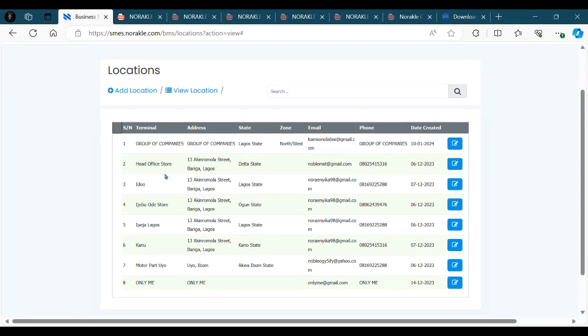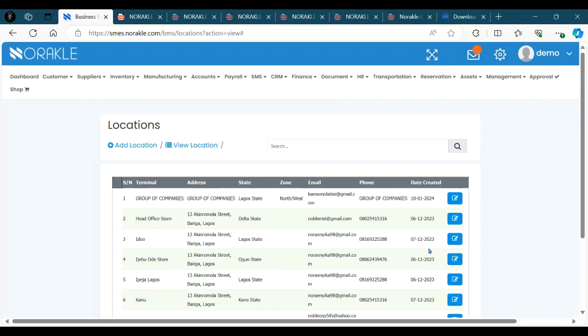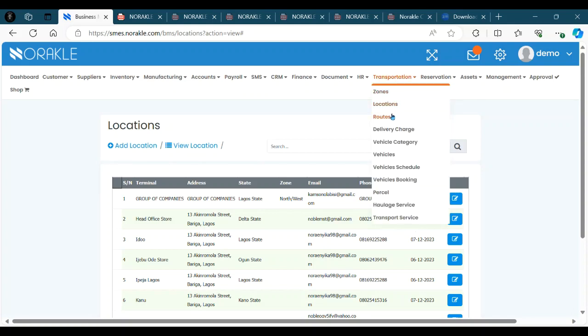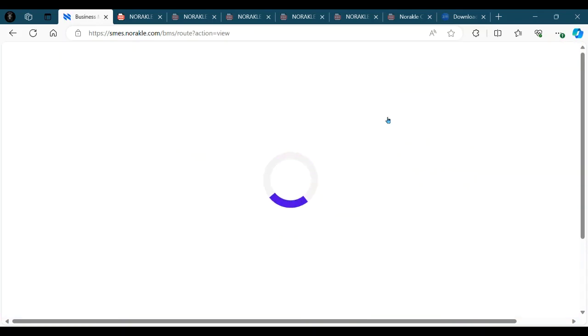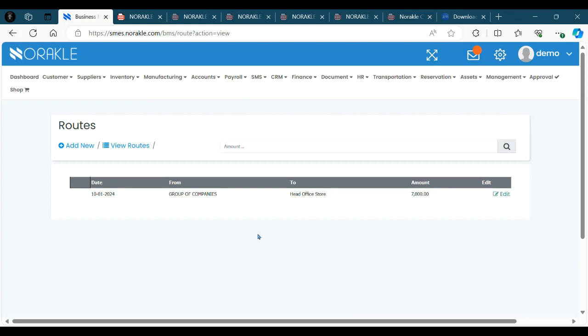Once we submit, all the locations that we've added successfully would be displayed there. The ones in Lagos, Kano, Abuja, all over the country basically. So they will be displayed in terminal address, state, zone, the email address, and phone numbers, and of course the date that it was created. Then aside from that, we'll now have to set up our routes.